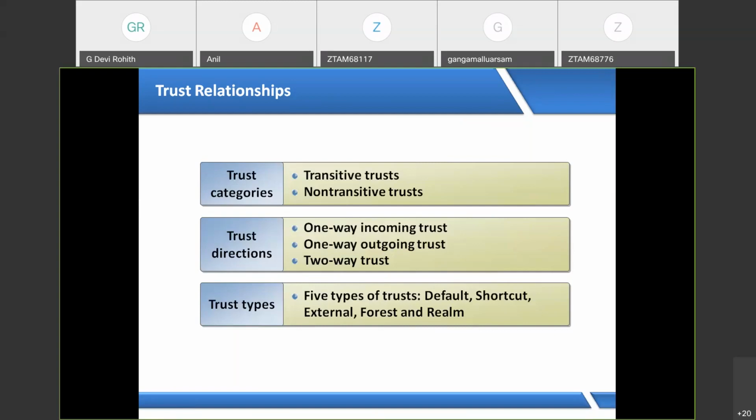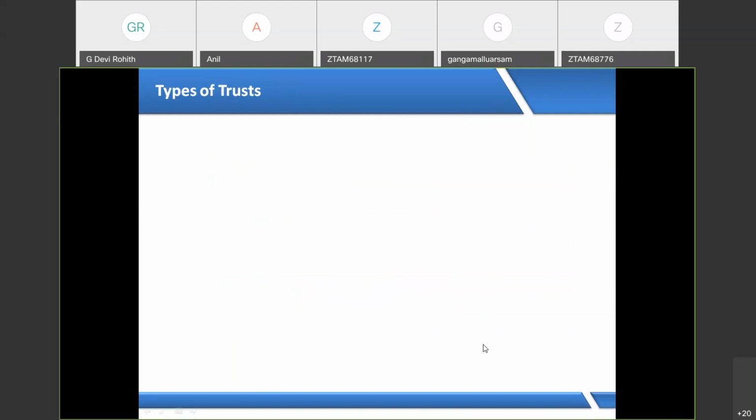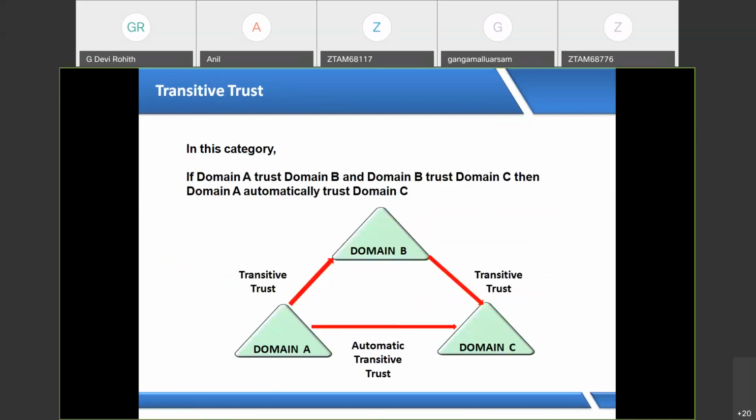Now, can I start with the trust category? So now we'll proceed with the first one, trust category. How many types of trust categories are there? Two.